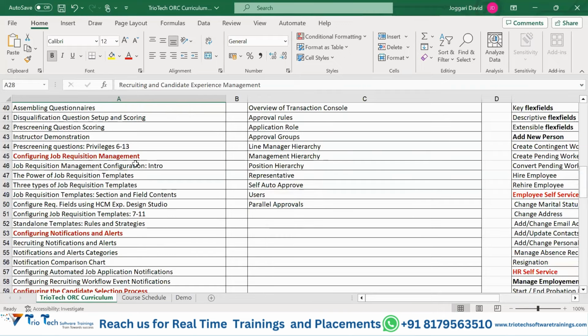And we have job requisition management. Based upon the job opening, I can configure the job requisition. What is the job description that it should have? What is the path that it should follow? What is the business unit that it has been raised for? What is the location that it has been raised for? I can have all this in the job requisition management.